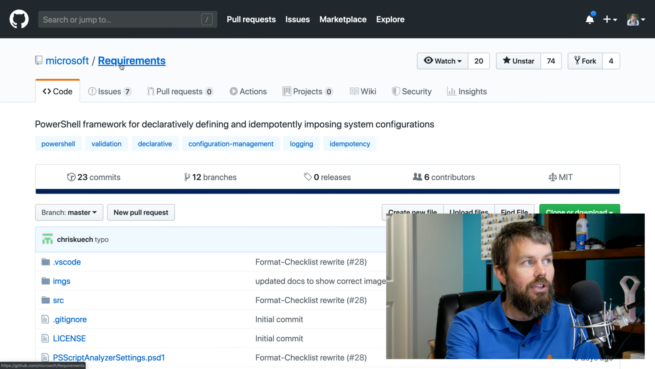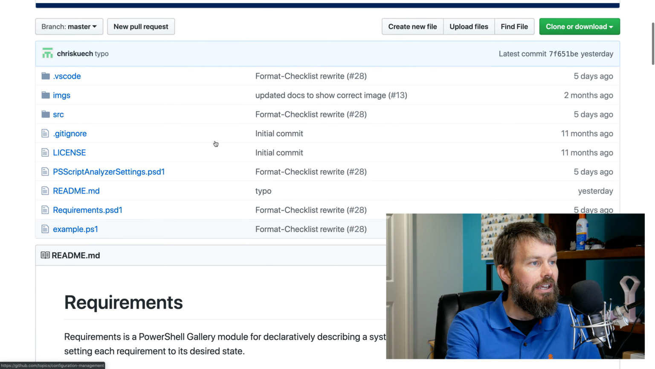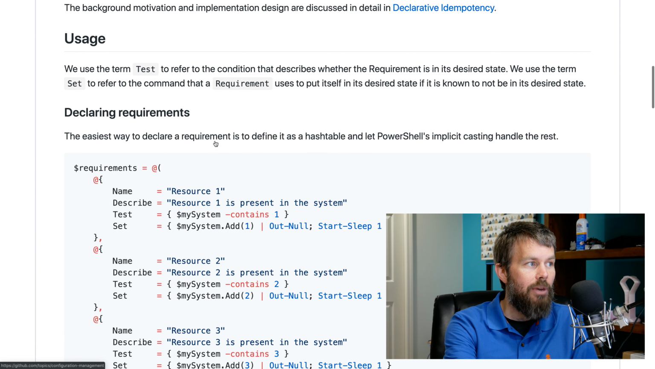on that system. Now, if you are on a non-Windows system like I am here on macOS, the PowerShell desired state configuration feature has not been ported over to PowerShell Core Edition, which is the cross-platform version of PowerShell. However, to mitigate some of the missing functionality there, Microsoft has created this PowerShell module called requirements. And in my browser here, I'm just on the GitHub page under github.com/Microsoft/requirements. And this contains the current code for this particular module.